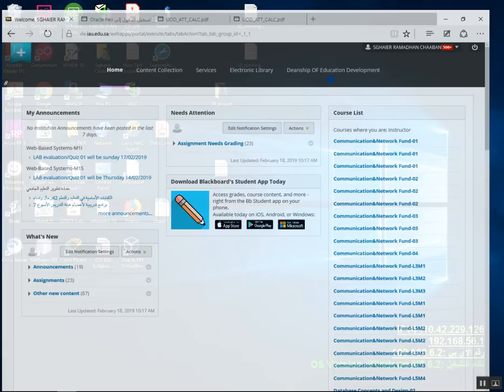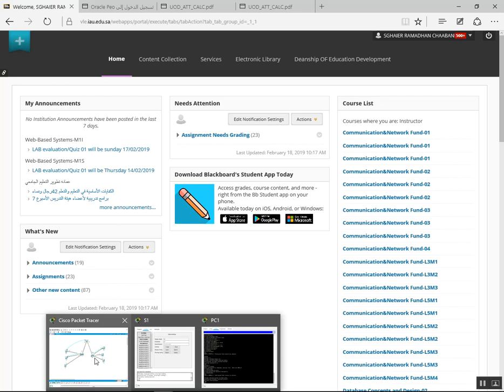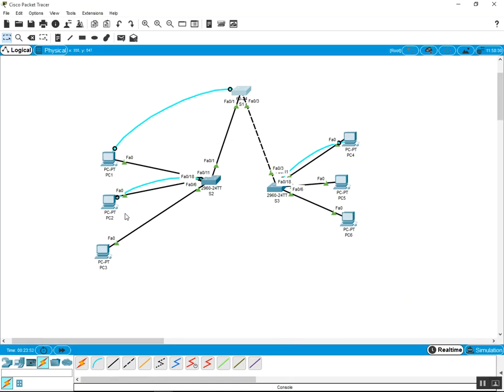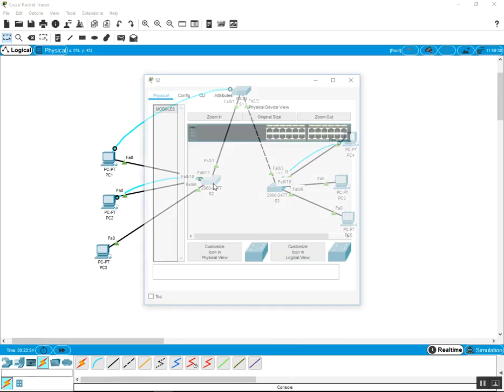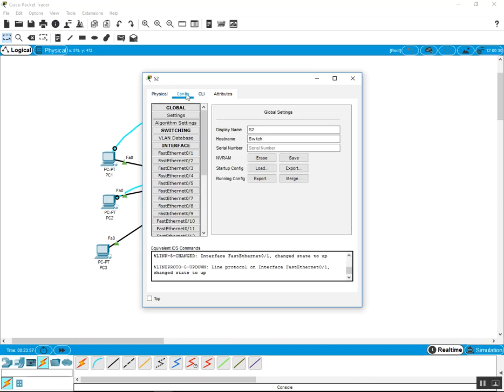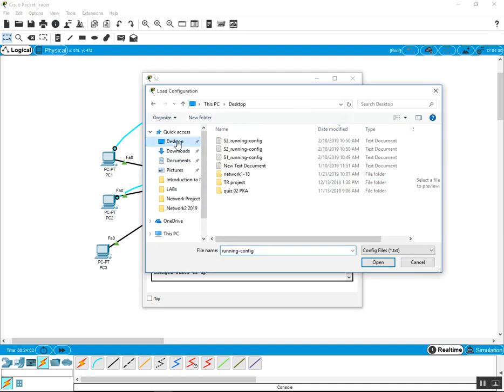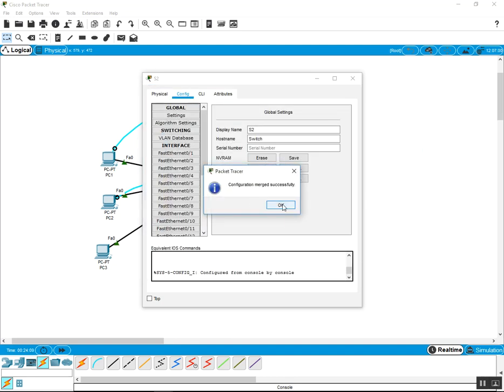Now we go to switch to config. Here we have the running configuration. We click merge, select the S2 configuration, and open configuration merge.